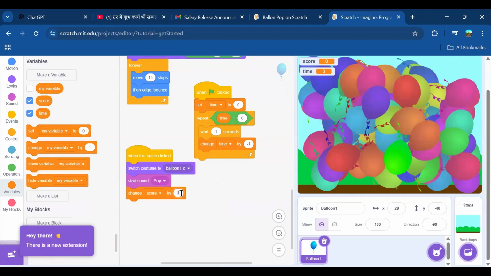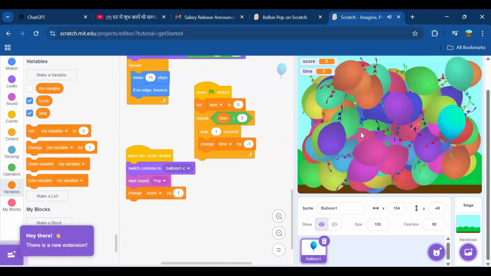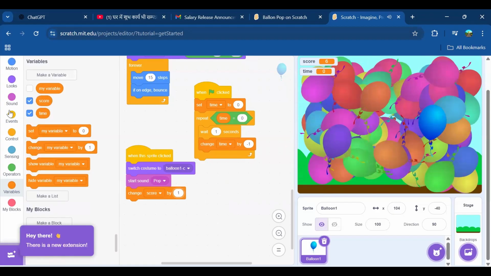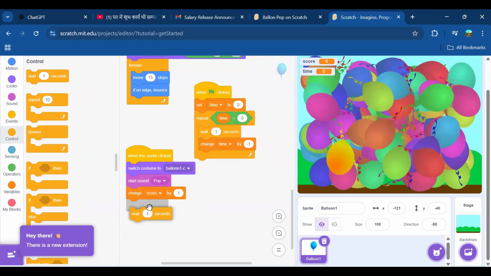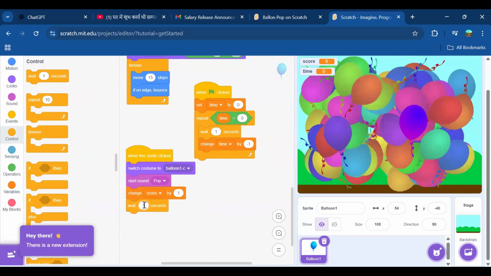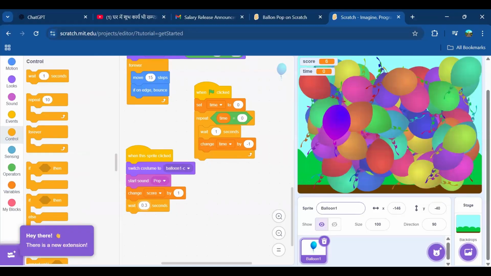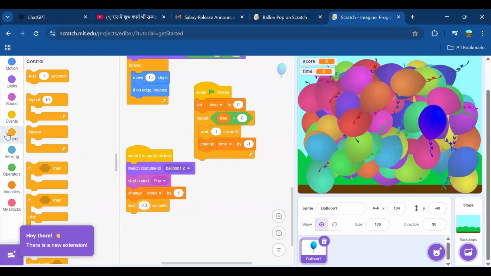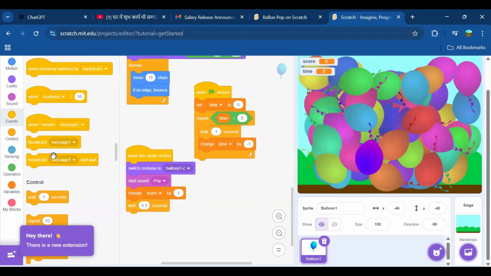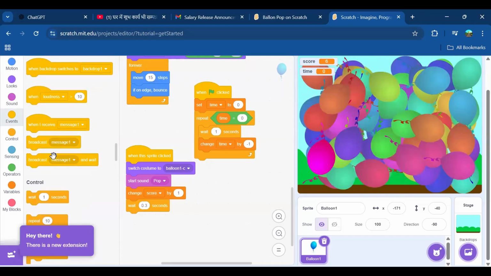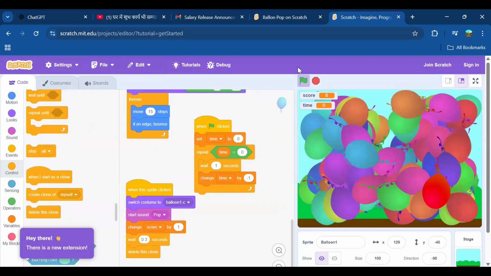If you take the first balloon, you will get score 1. See, wow, it's working. After waiting for some seconds, we need to delete that balloon, right? After waiting, for example, 0.3 seconds, whichever balloon you click, you have to delete that balloon. So go to Control. Where is the delete? Over here, you will get delete this clone, so that you are able to delete it.